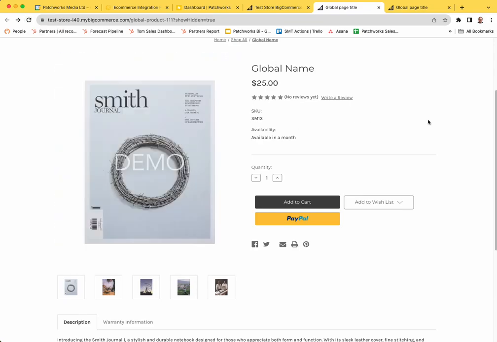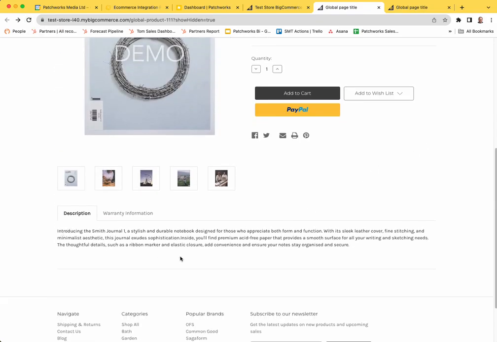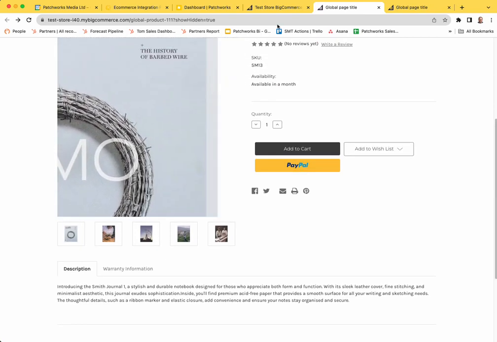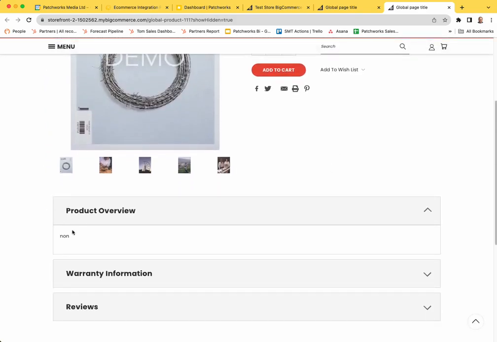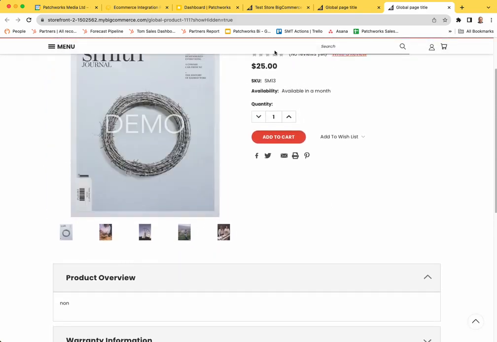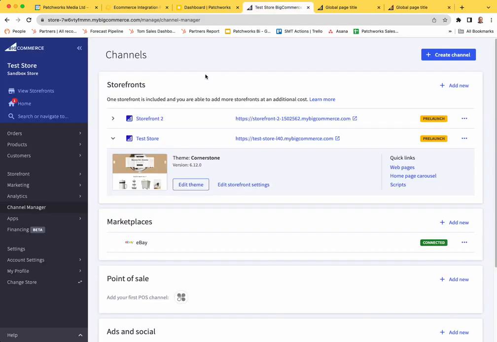This is Cornerstone, the standard theme it comes with. And you can see that here's the Smith Journal demo with a lovely description that ChatGPT has written for me to try and describe it off that page. And then, in the French one, I've just got it in there with product overview of non, as you can see on there, because my French is so good.